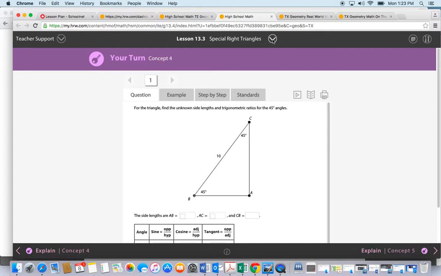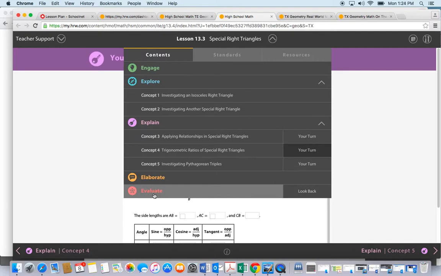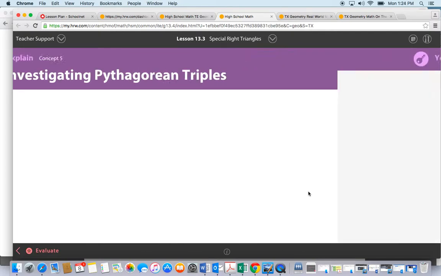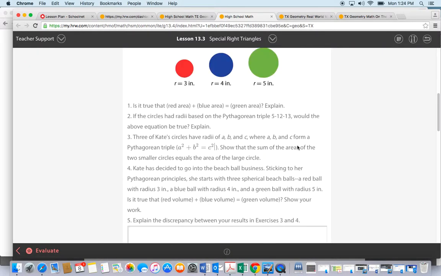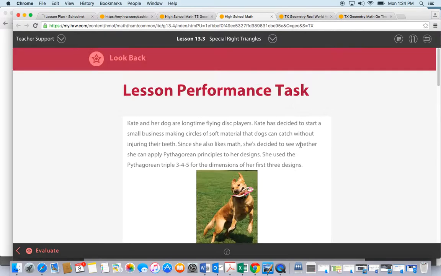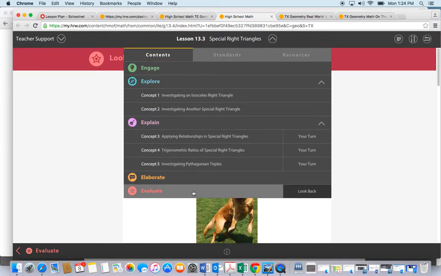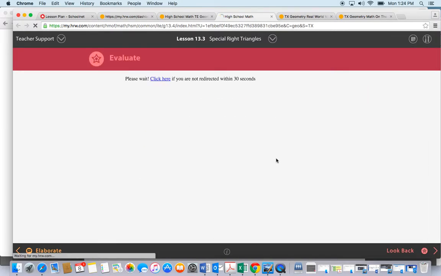Some more guided problem solving can be found under the Evaluate option. So when you go to Evaluate, click on Look Back. It'll give you a performance task. Where would you use this in real life? We can also look at the Evaluate itself.